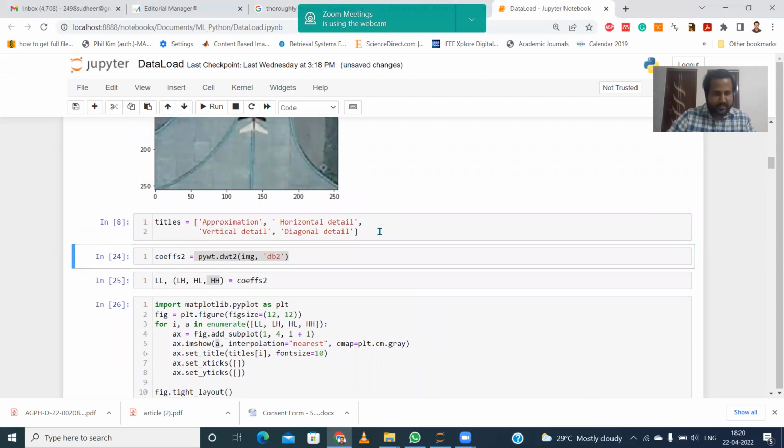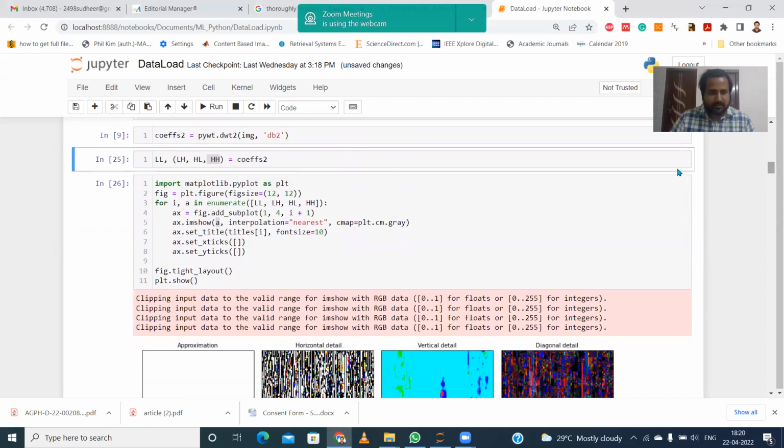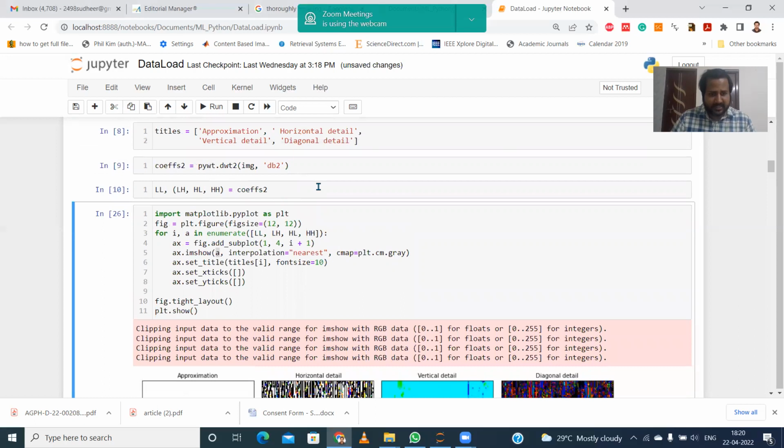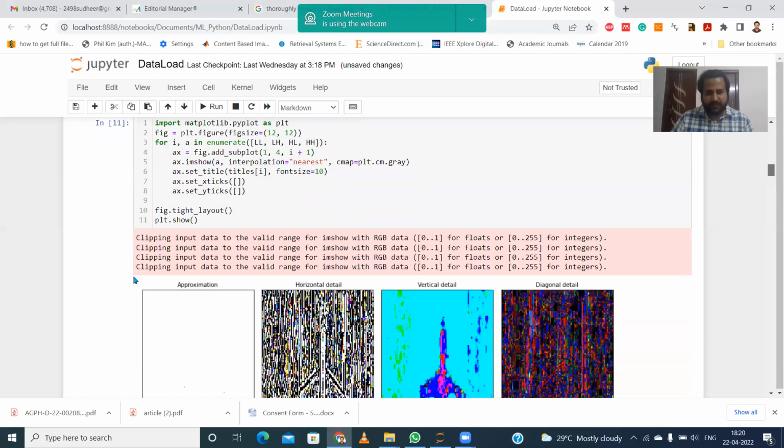First we have to create the list of approximation, horizontal, vertical, detail. These are the labels I have given to the 4 wavelet coefficients. After that we need to apply the wavelet transform by wt.dwt2, and next divide all the LL, LH, HL from the coef2 and apply the for loop for displaying. So this is how you get it.